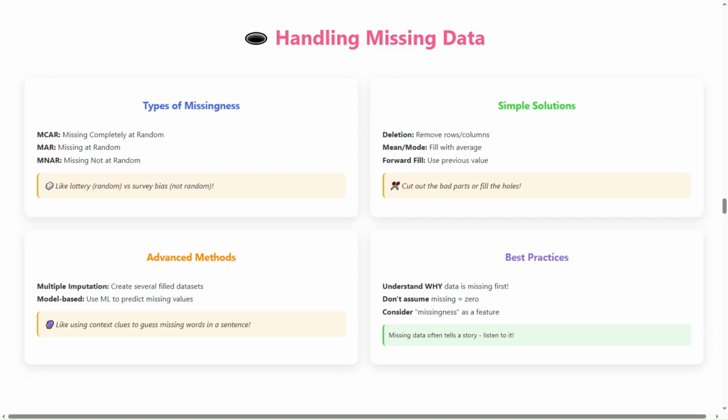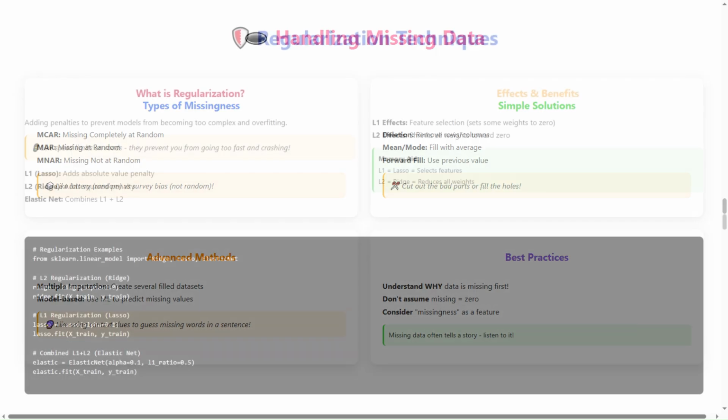Best practices. Understand why data is missing first. Don't assume missing equals 0. Consider missingness as a feature. Now, let's look at the tip. Missing data often tells a story. Listen to it. The approach you choose depends on why the data is missing.